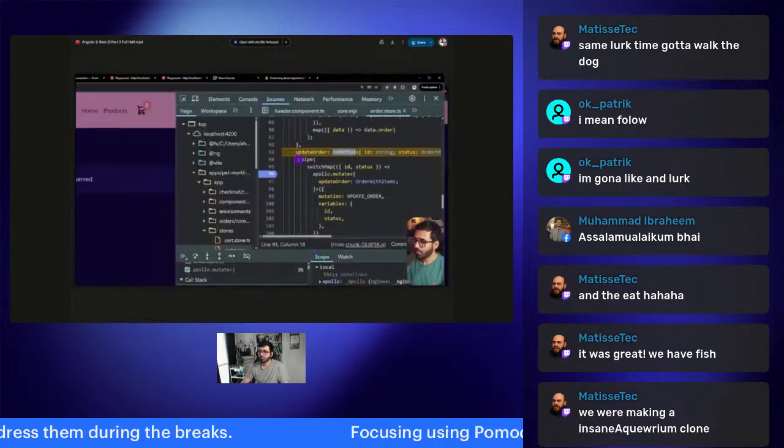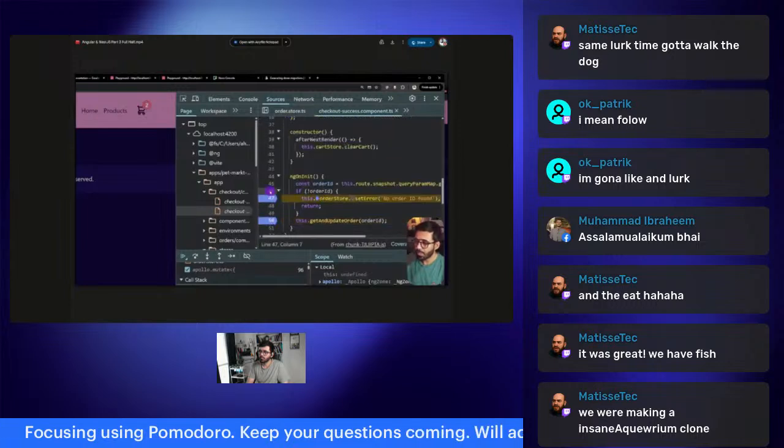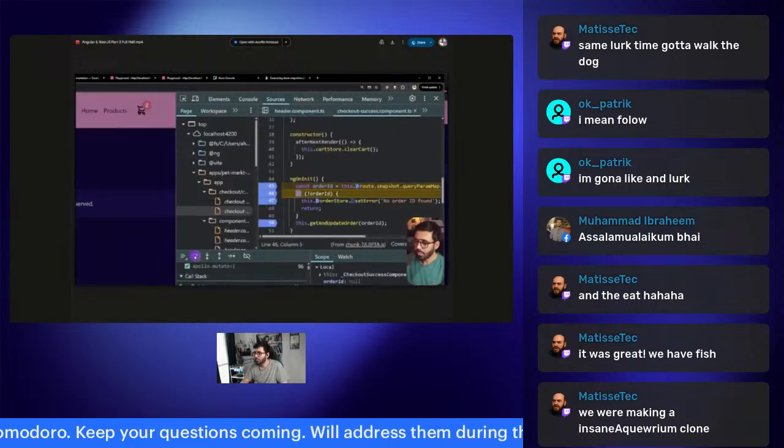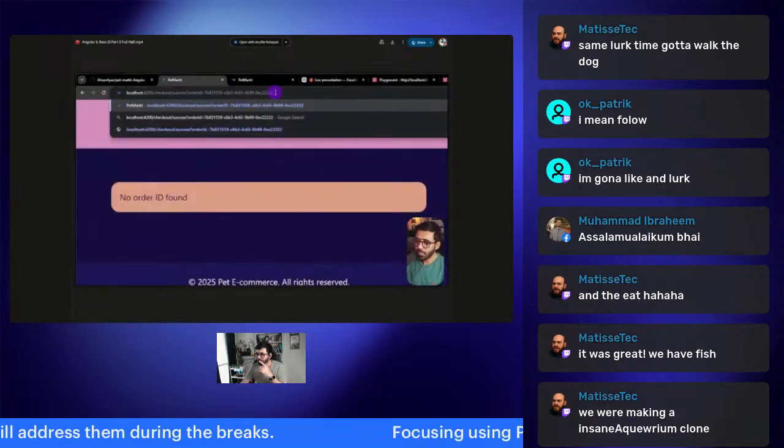So let's see if I put a debugger here, you can see that we have one debugger point here in the update order. I also want to go to the checkout success page, so the checkout success component, and here I want to go to this particular place, right? Now if I hit play here, you're going to see that it comes to ngOnInit, comes here, comes inside here, and you can see that the order ID is not there because we have orderID with a capital D. That's what's wrong. So I'm going to change this to orderId with a small d, and then change the parameter here as well.